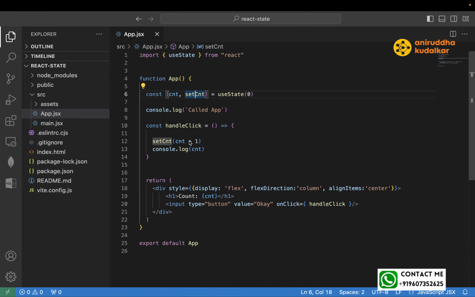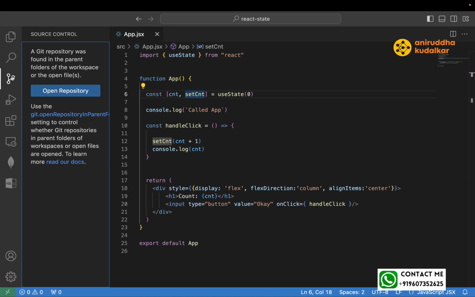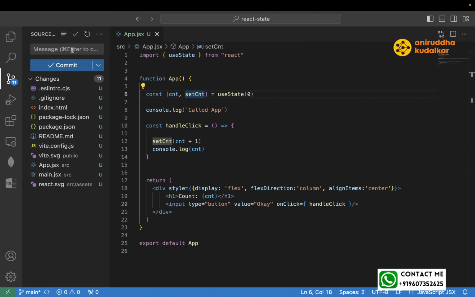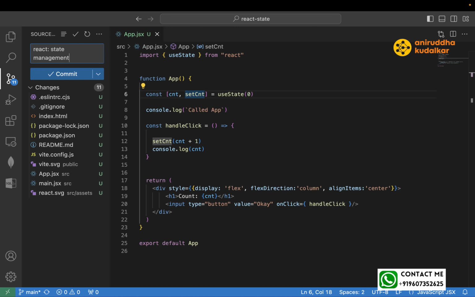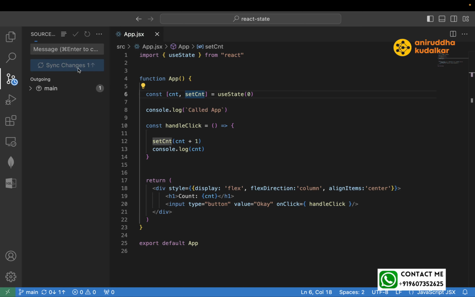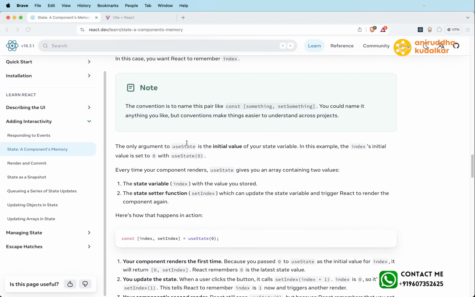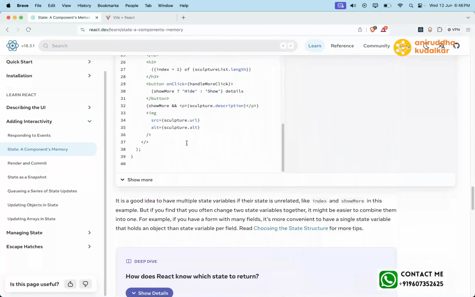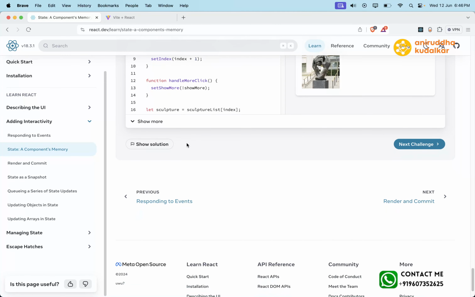Now I want you to type this much code. I'll push this much code actually. React state management. And you will read this page completely. This is the page you would be reading completely. Okay?